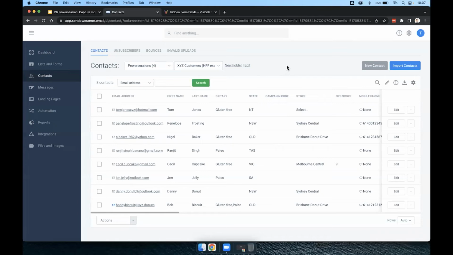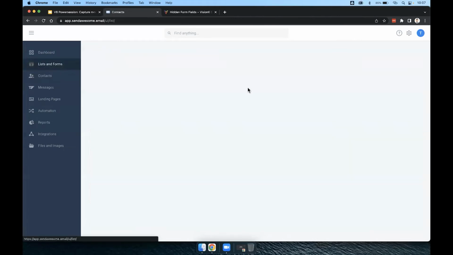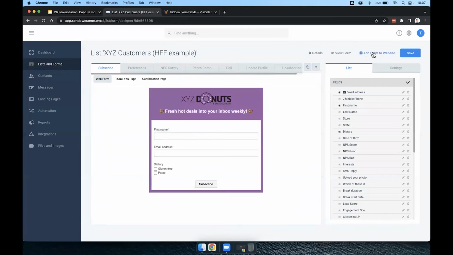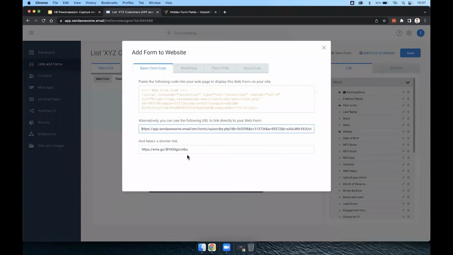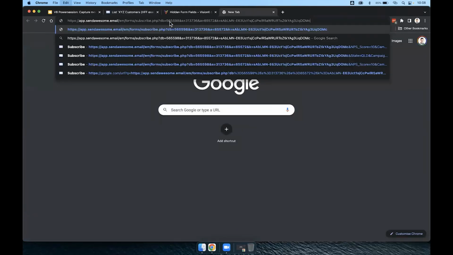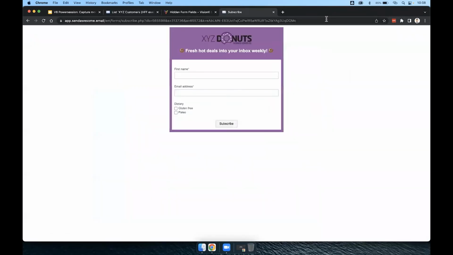Excellent. So the last step of this now is to go to the form itself here, click Add Form to Website, and I'm going to grab this code here, the URL, like so. And if I visit this in a new browser window, like so, you'll see we've just got the form here, and I can fill it in, and that would be that. But there's no hidden fields because I haven't put them into the URL.